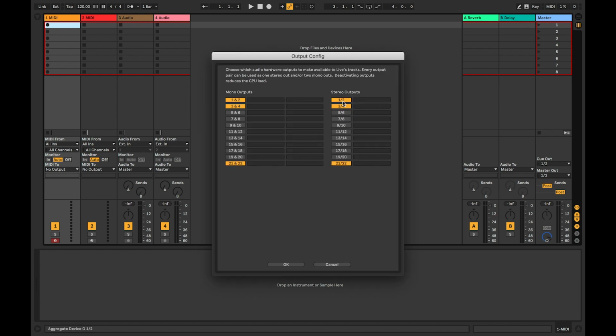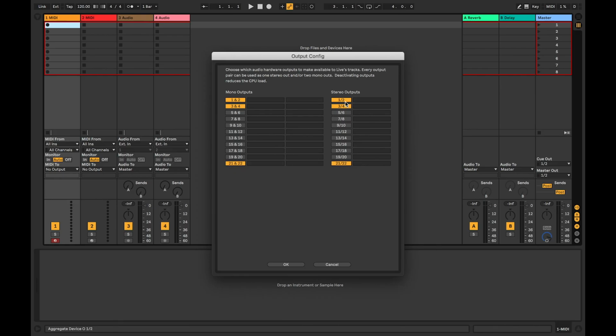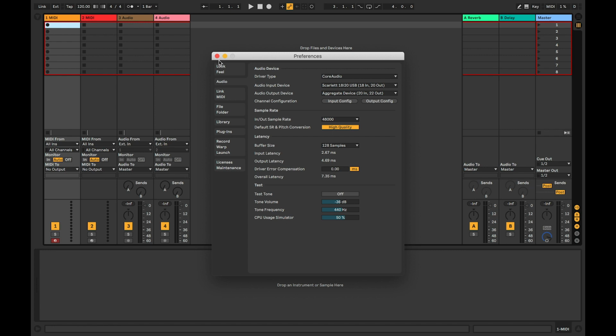But again, we need outputs 1 and 2. This is for our in-room monitors. We need outputs 3 and 4. That's for our headphone monitors. And we need outputs 21 and 22. If we go back to our aggregate device over here, remember 21 and 22 is our output to our Soundflower. Cool, so that's all ready to go.